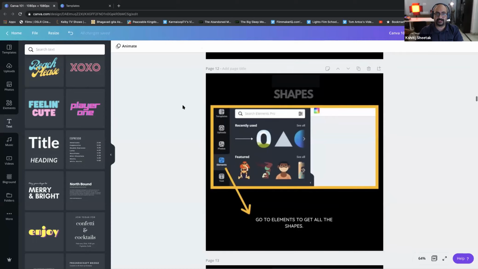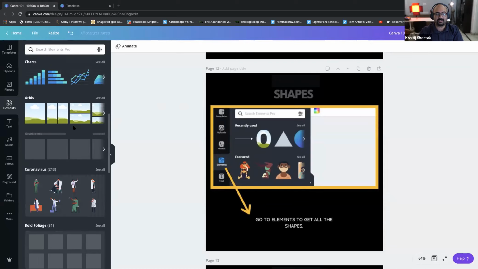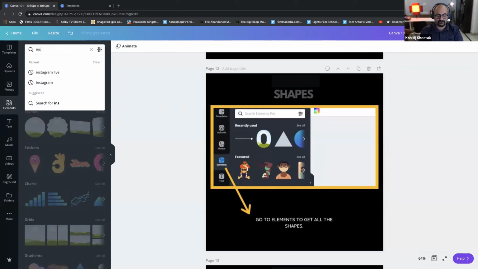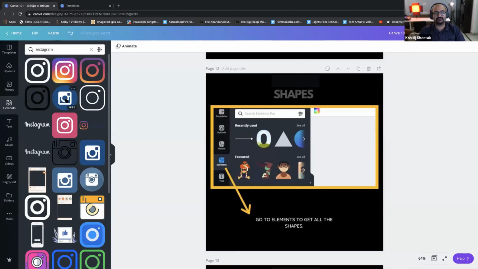Then we love shapes. We love elements that work with us. So if we go to elements, there's a huge range of animated and non-animated elements that it gives you. For example, I'm making a poster about Instagram. So I would actually go here and write Instagram, and let's just search it. So it actually gives me the Instagram logos.